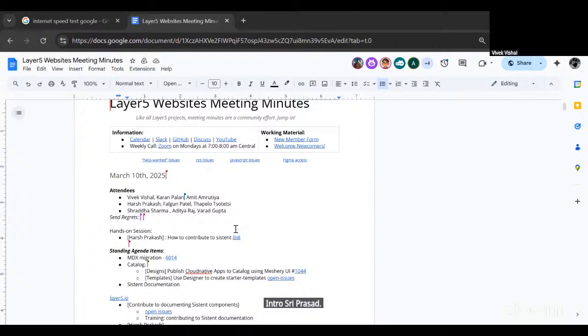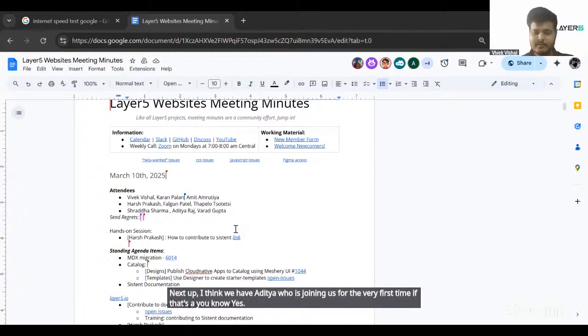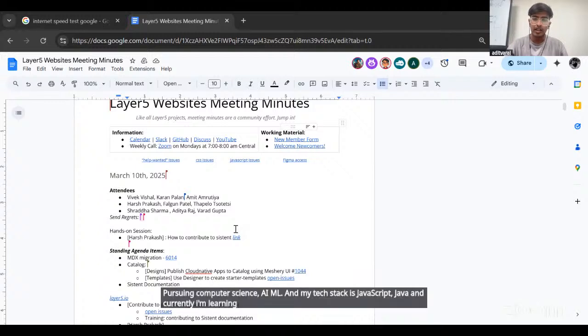Next up, I think we have Aditya, who is joining us for the very first time. You can go next. Hi, my name is Aditya Raj, and I am currently in first year pursuing computer science with AI/ML, and my tech stack is JavaScript, Java, and currently I'm learning React along with the MySQL database.